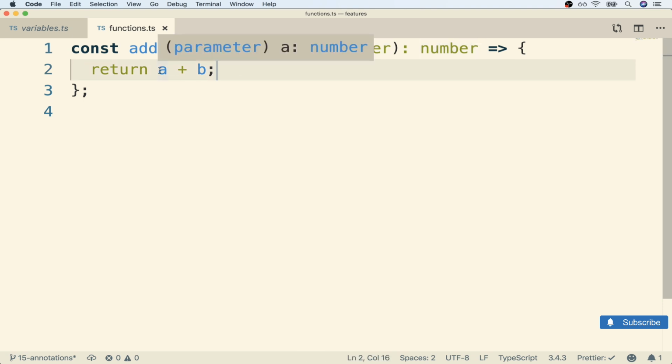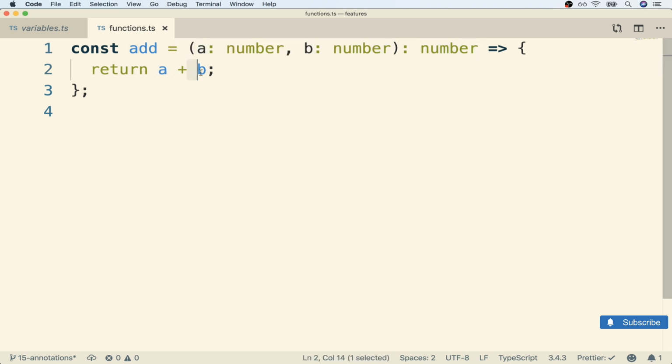In this case, TypeScript knows that A and B are numbers. It sees that we add them together. It knows that adding two numbers together results in a number, and then it sees that we return that value. So TypeScript can read this line of code right here and understand that we have done exactly what we said we were going to do.